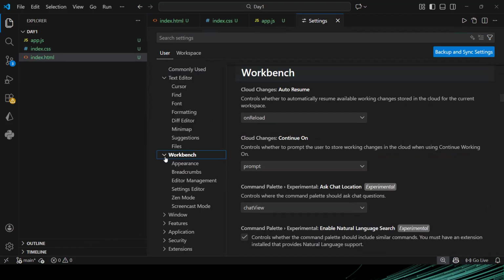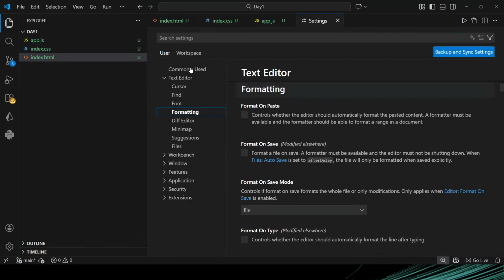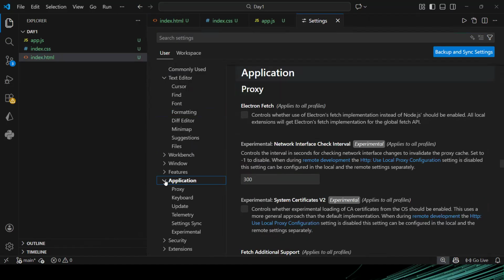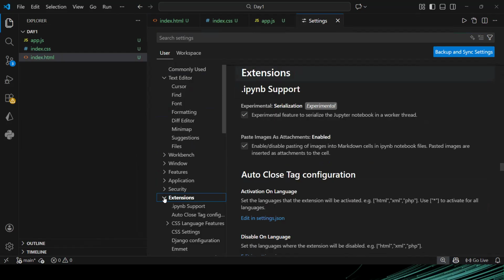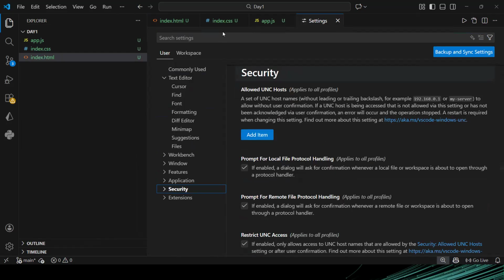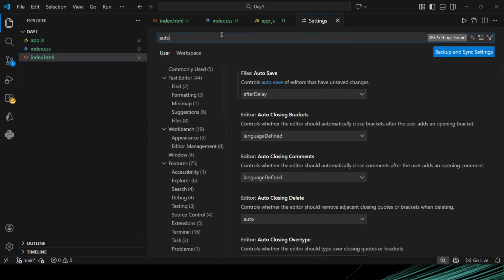Autosave. So this is formatting. Okay, so I will search for autosave. Look at it here. Now let me show you. If you did not see it here, just type in autosave. It will come out here.